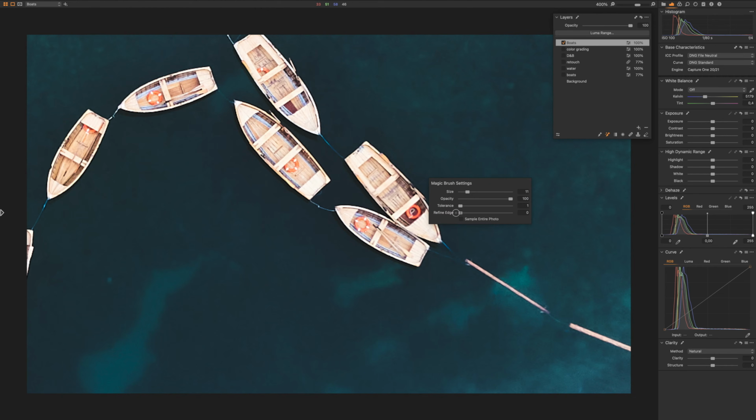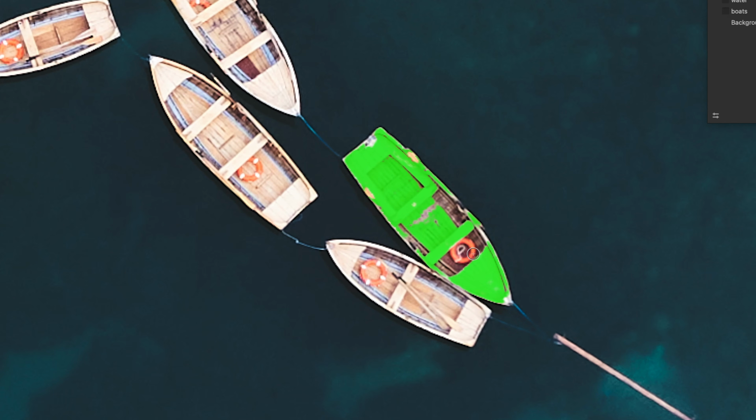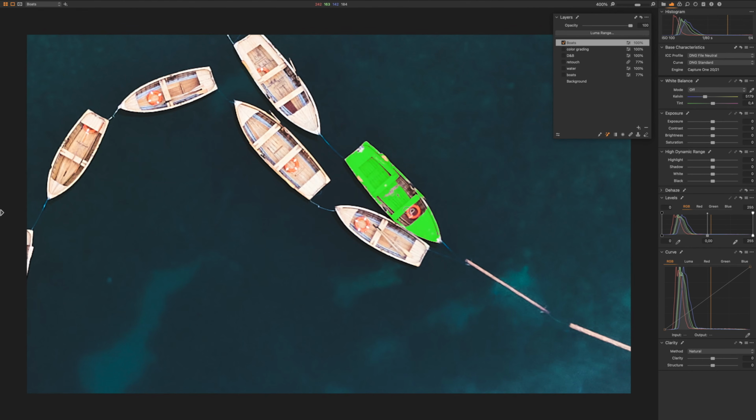Let me bring back the refine edge, and let's increase the tolerance to around 20. In doing so, we will pick up a wider range of colors when creating the mask. As you can see, we are now selecting a broader spectrum of colors, making the overall selection process quicker. The Magic Brush works amazingly well. It's very precise and very smart at finding the right color matching on the edges.